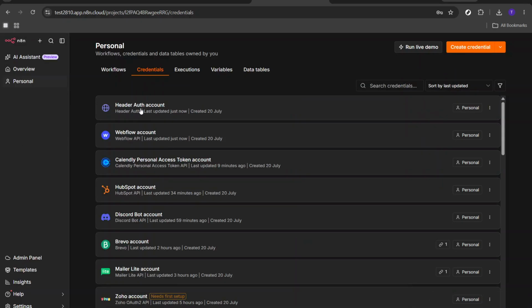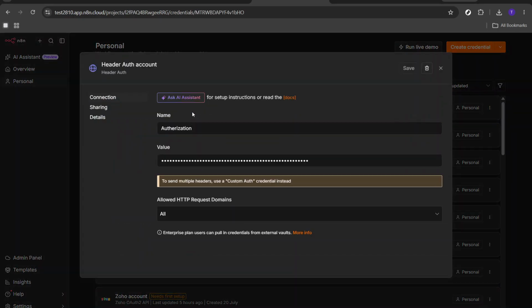Don't forget to explore n8n's extensive range of nodes to create workflows tailored to your needs.